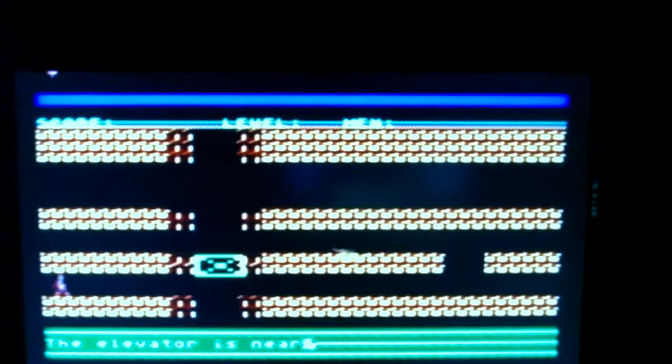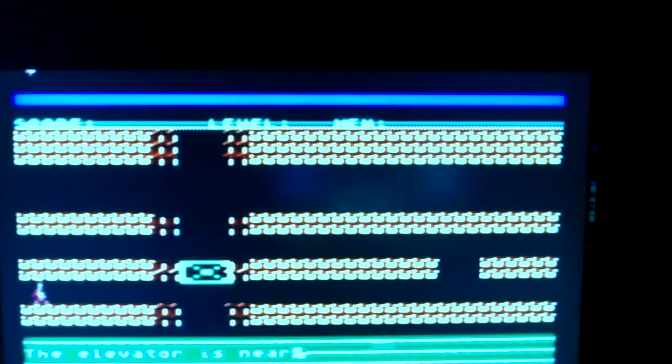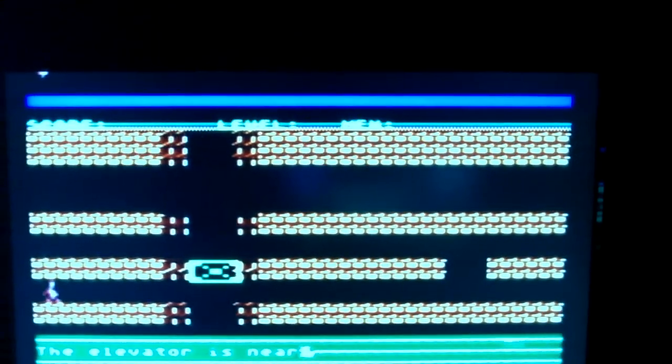Let's see if I can get this in any better to really show you what this color looks like. And move it up to the screen. It looks a little bit better that way. It moves around. Let's see.